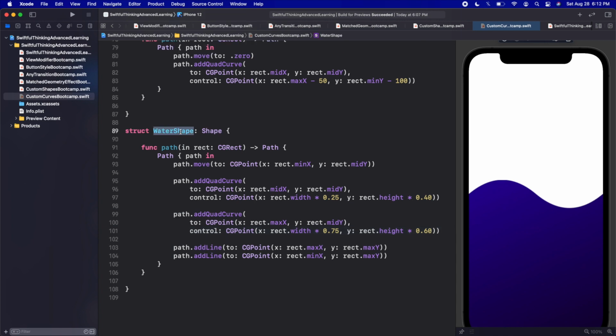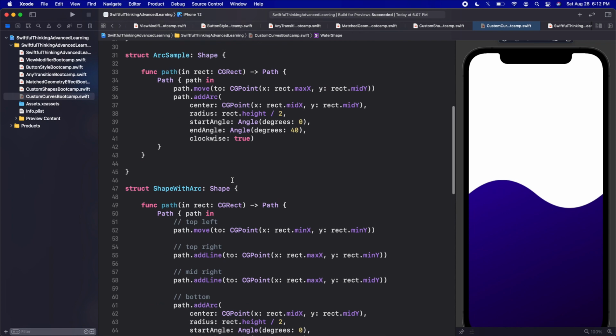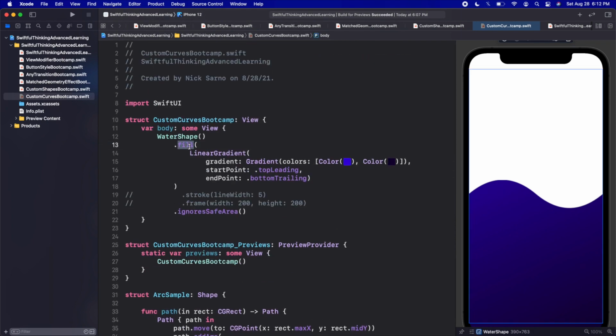And I know this is not a perfect water shape, but this was just an example of how you can use a quad curve and incorporate that into your actual shapes. And again, because they're shapes, we can do really cool things like fill them, add strokes, we can trim them, and we can even crop images into this shape.